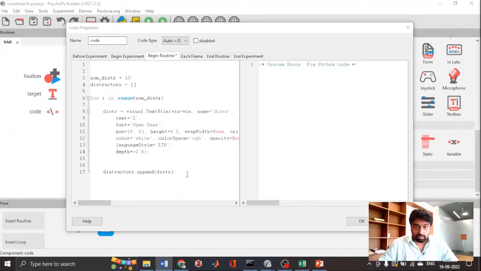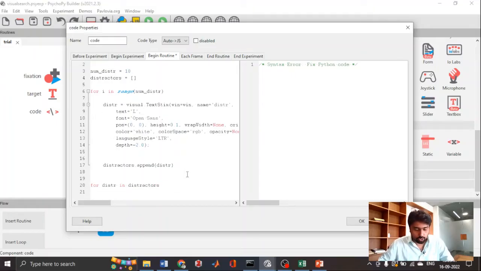And now the final step is we need to call it, right? We need to call it how many times? We need to call it num distractor times. How many distractors do you want? That many times you need to call it. So again, the calling is also going to be a for loop. So we say for dstr in distractors, which is the list that contains all the distractors. Okay, so how do you call it? You call it by using this function.